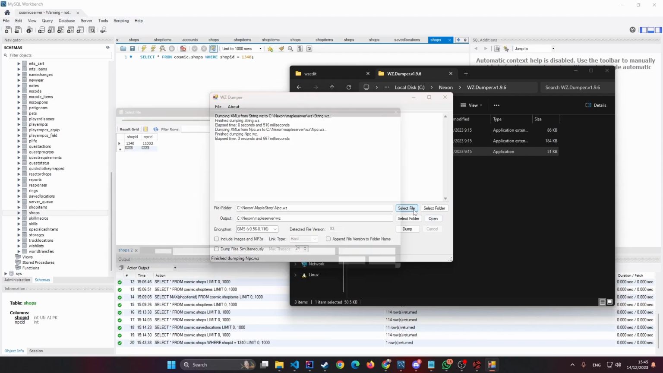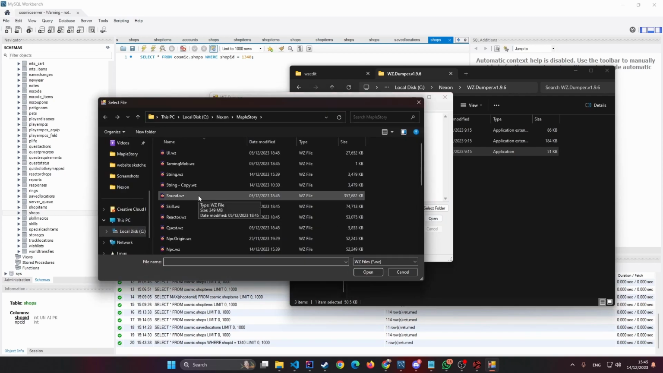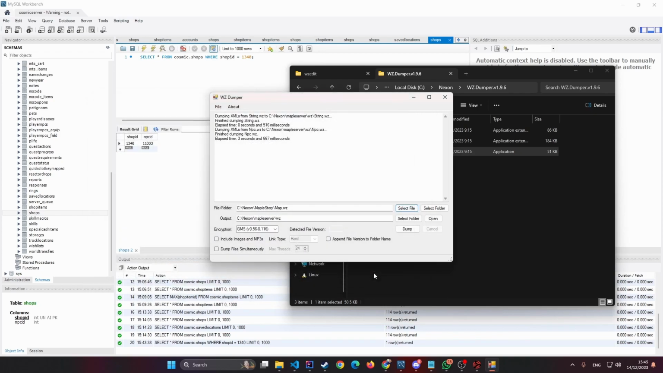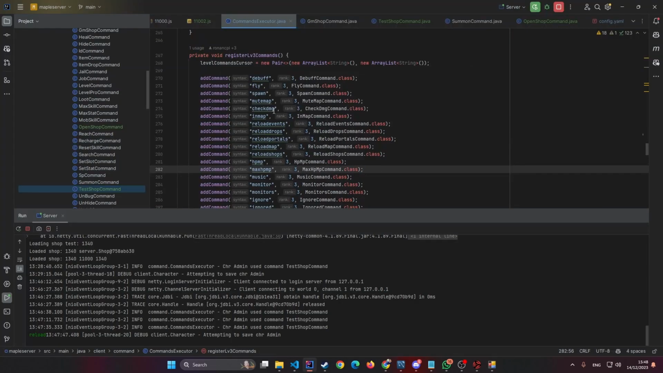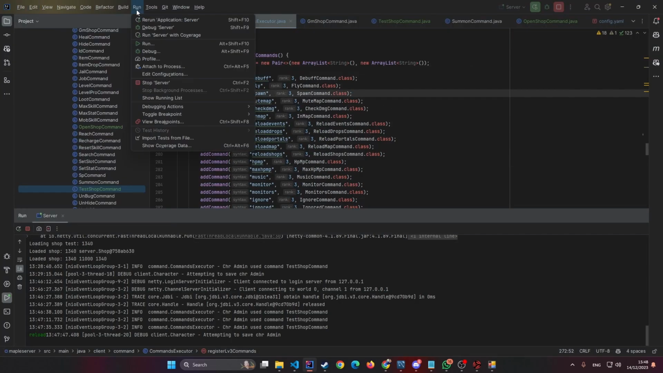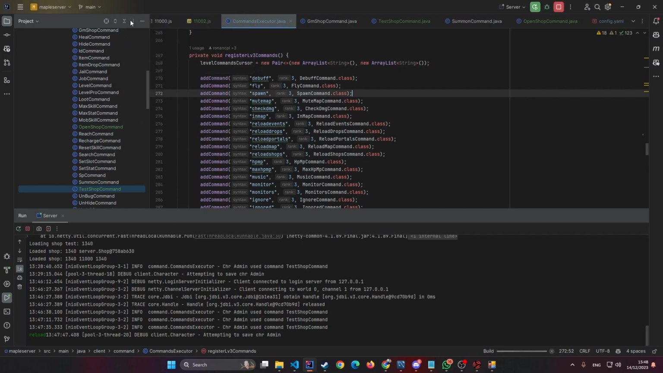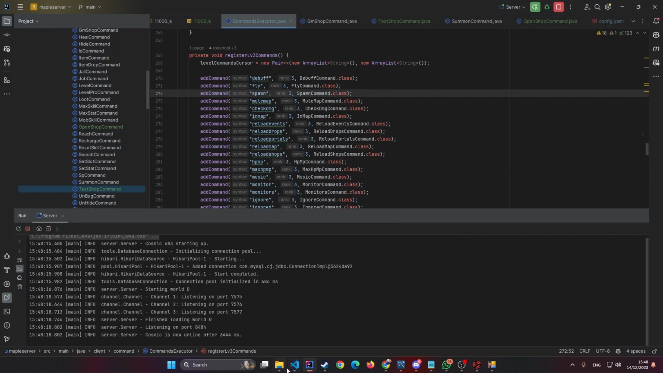And lastly, we need to update the map. Scroll, find the map, open, clicking dump again. After that, we need to go into the server. Make sure that if we change something, we need to build. After we finish building, we need to click run application server to restart the server. And let's go into the client.